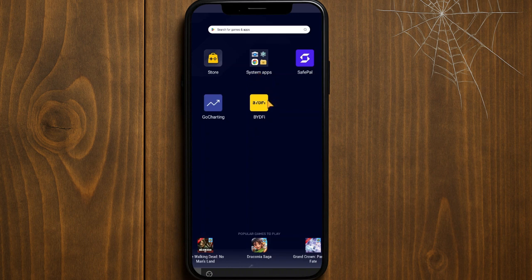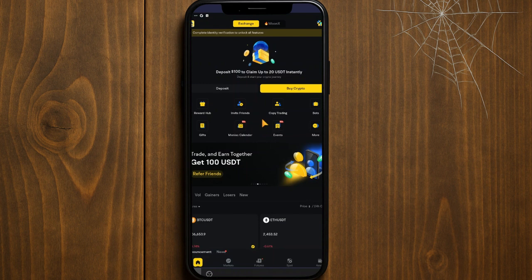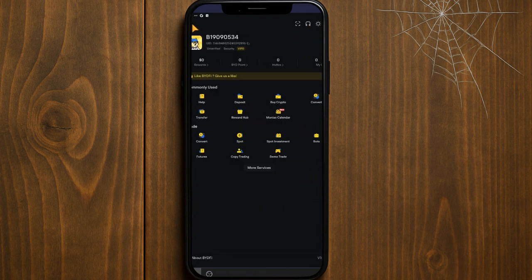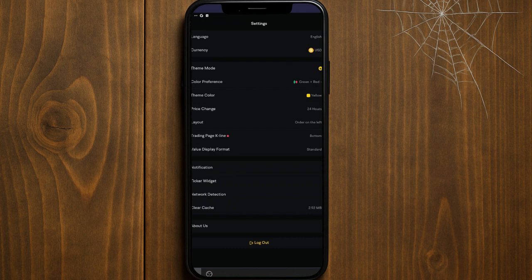First of all, open BYDFi application on your mobile device. Once you open the app, now log in to your account with your registered email and password. As soon as you get logged in, now look at the top left corner of your screen where you can see your profile icon. Tap on it. Once you click on it, now look at the top right corner where you can see the setting icon. Again, click on it. After you click on it, you can see multiple options like language, currency, and theme mode.